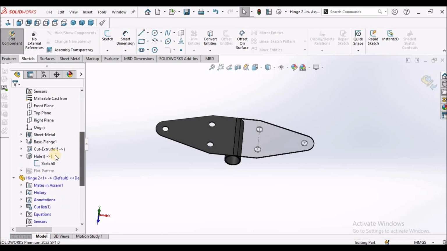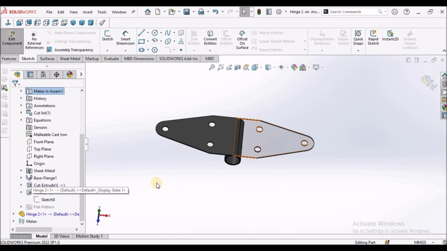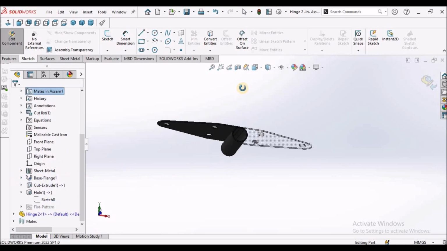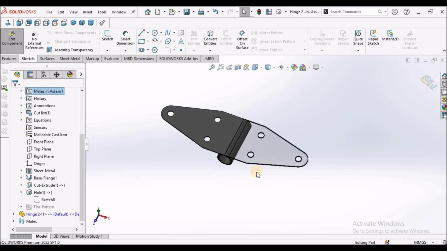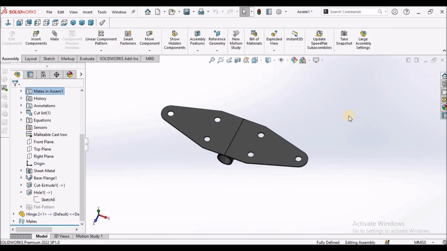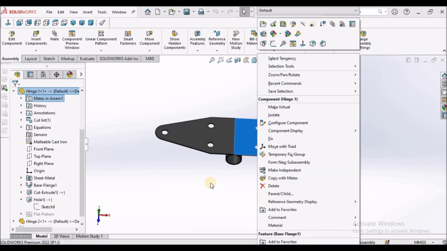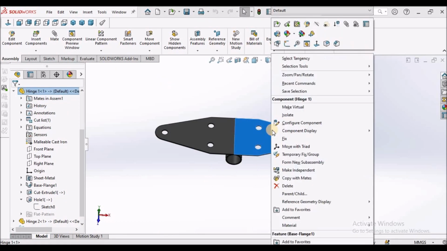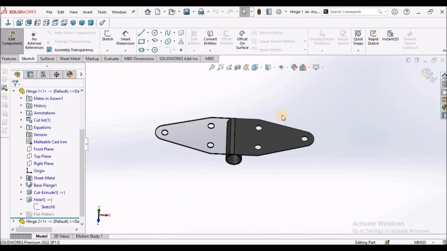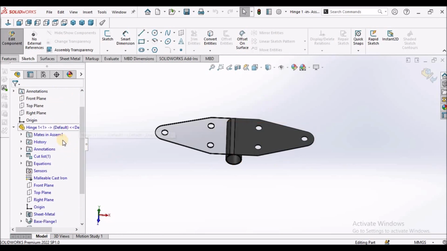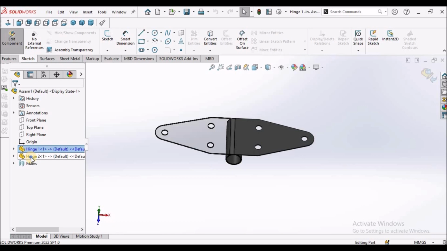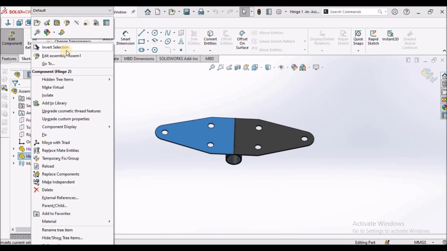Now hide this sketch. So come out of this edit mode. So these components have been created. Now I am going to select this component and go to edit mode. So sometimes this component creates a visual problem, so try to hide this component.